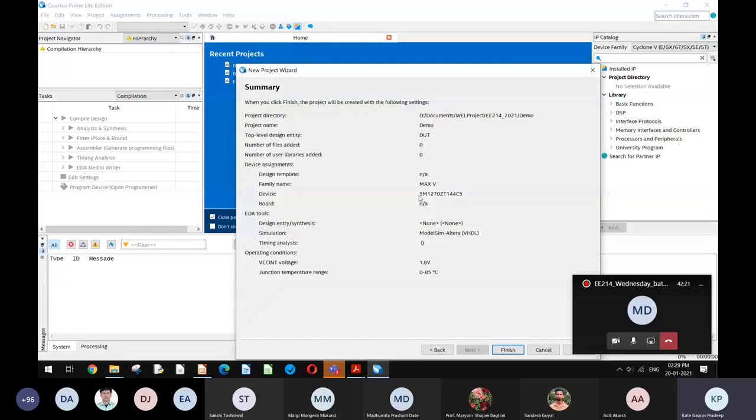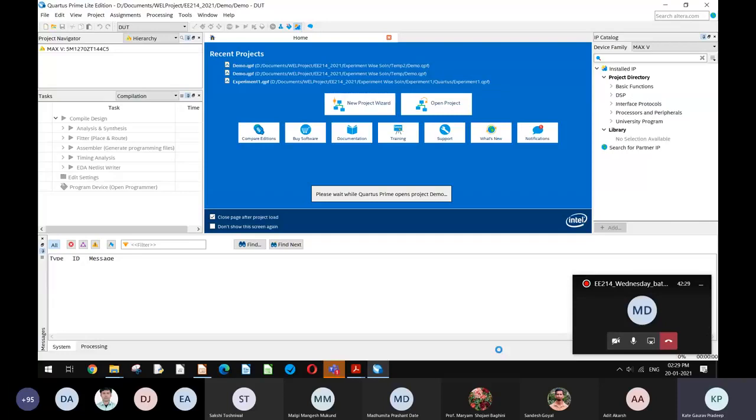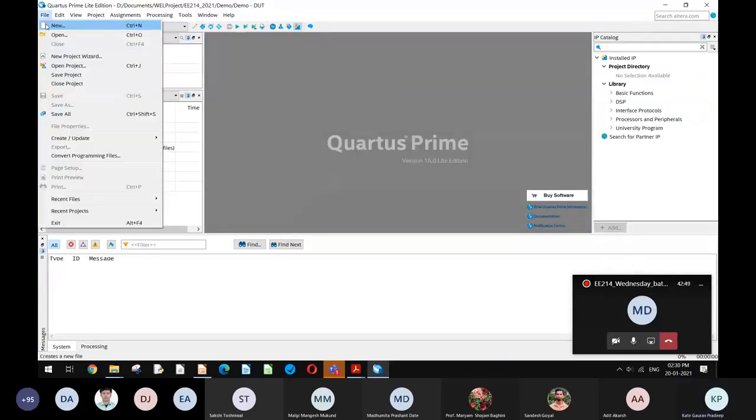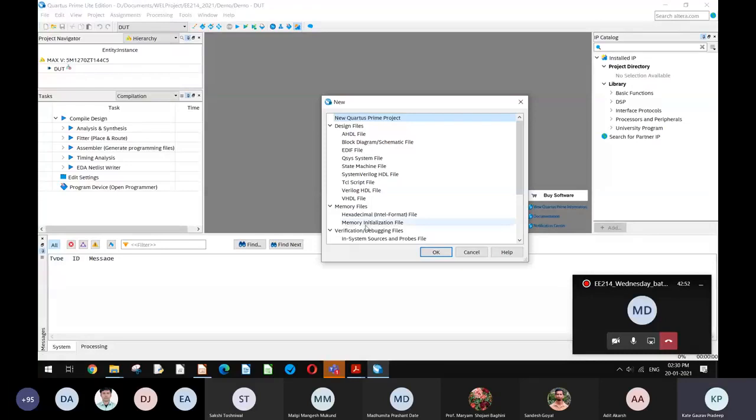Okay, so this new project has been opened. Now I want to create a new file for programming. So on the left side, there is a quick shortcut for creating new, or I can go to File and then New. Then I get these various file types. So I will select VHDL file since I want to write VHDL code in it. I will say OK.